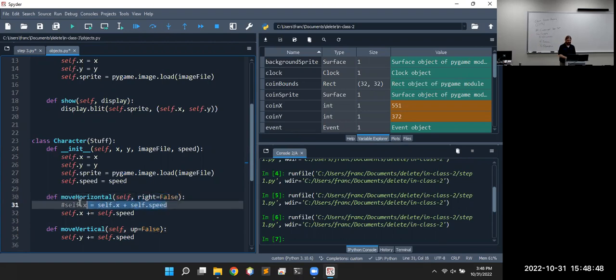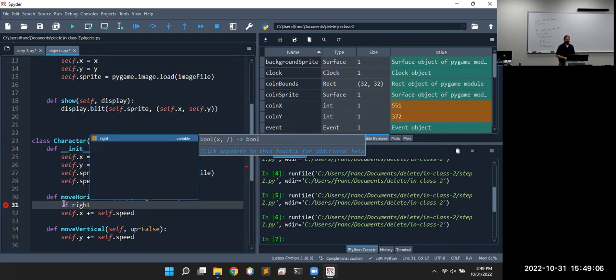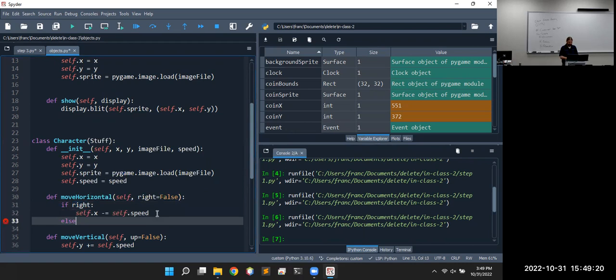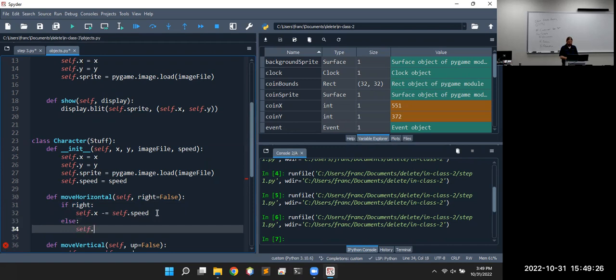I'm trying to fit as much as I can in this example. So then we can just check that. So if right, a lot of people at first might want to put right equals true or right equals false. But the Boolean right has a true or false value, so we don't have to do that comparison. So if right is holding the value true, then we want to decrease by the speed. But if right is holding the value false, then we want to increase by our speed.